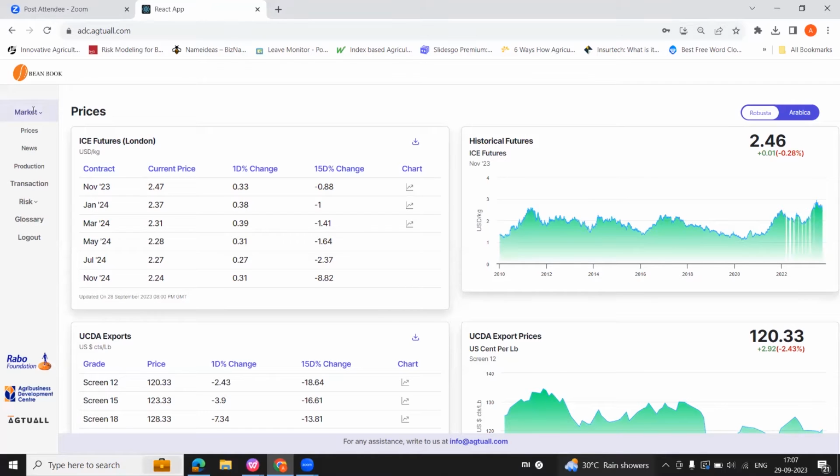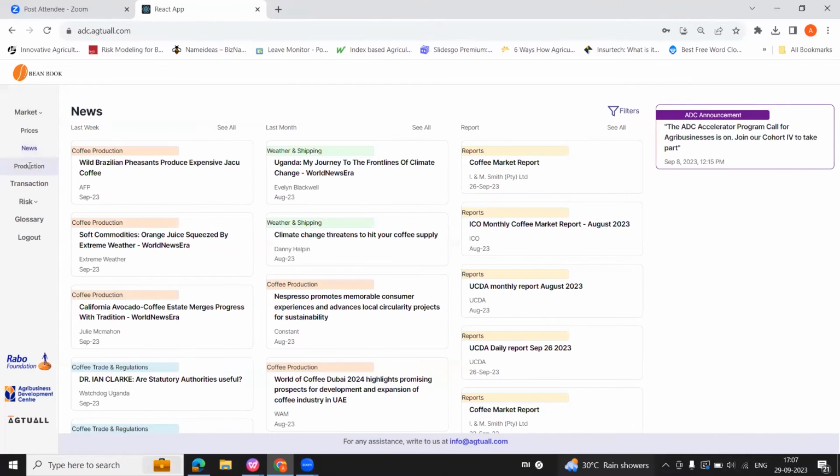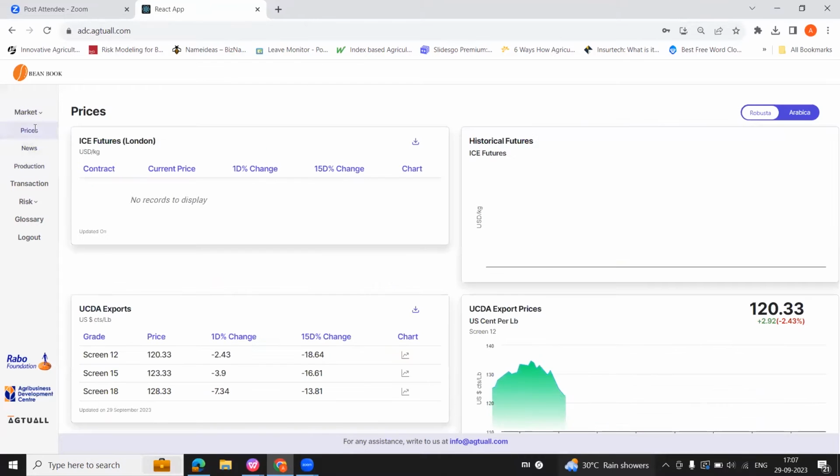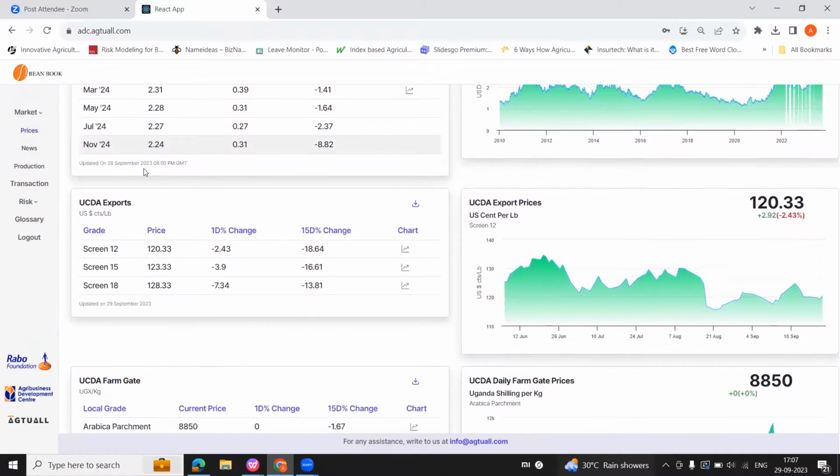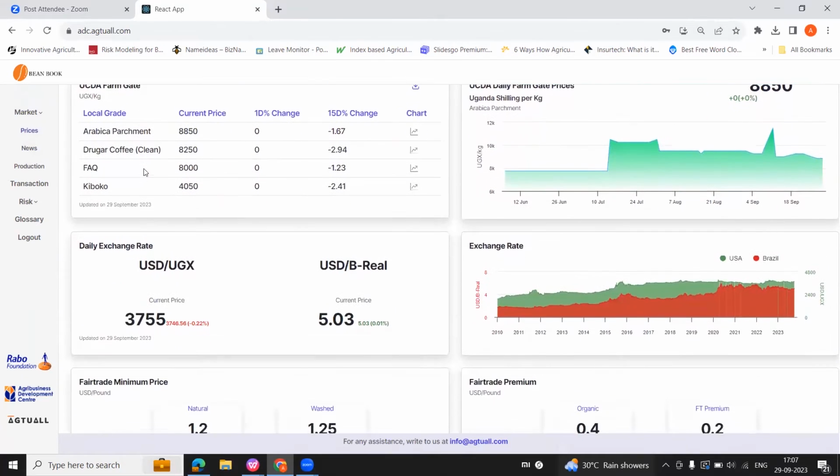Market module has 3 sub-modules: price, news, and production. In the price screen, you will find real-time and comprehensive price information for Arabica and Robusta coffee. This includes daily prices, 1-day change, and 15-day change prices for futures, export prices, farm gate prices, and exchange rates.